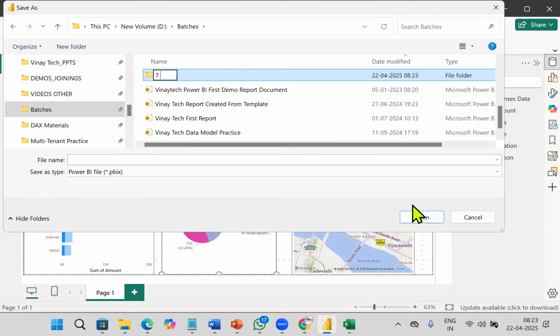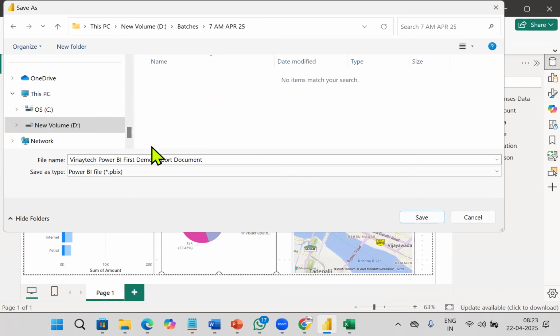7 a.m., April 25. Demo report. What is the extension? PBIX. Word documents are .docx, Excel documents are .xlsx, Power BI is .pbix. Click save.